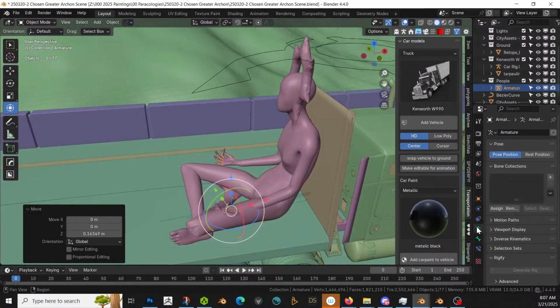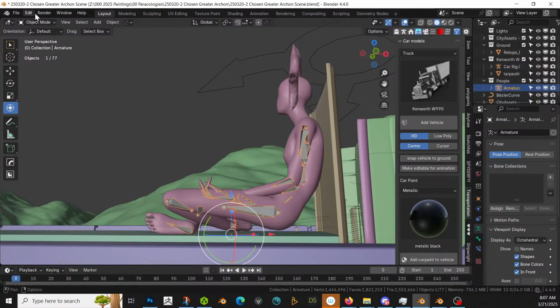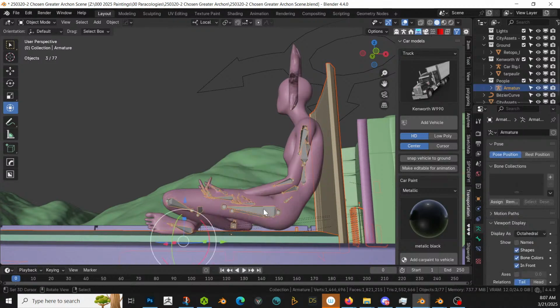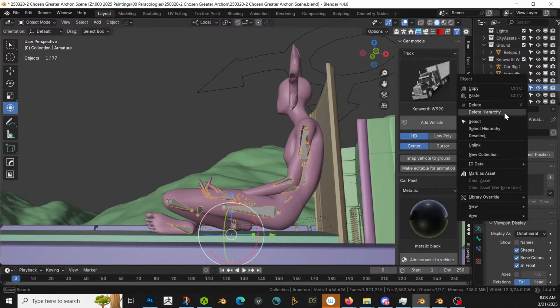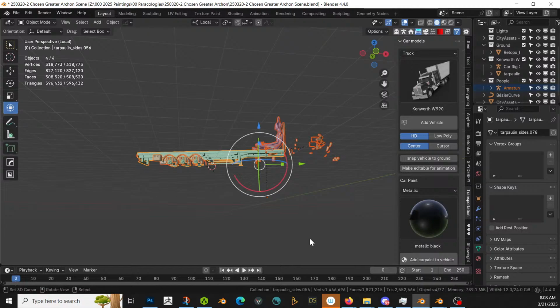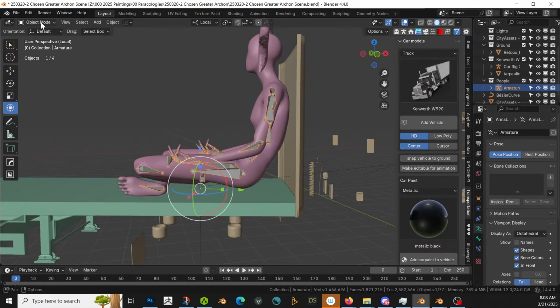And pose. Viewport display in front. Okay. And let's go to local. I want to select this, this, this. Or actually, I want to see all of her, so select hierarchy, and then this, and then this, and then solo. Cool. Try to keep it as basic as possible. That pose mode.